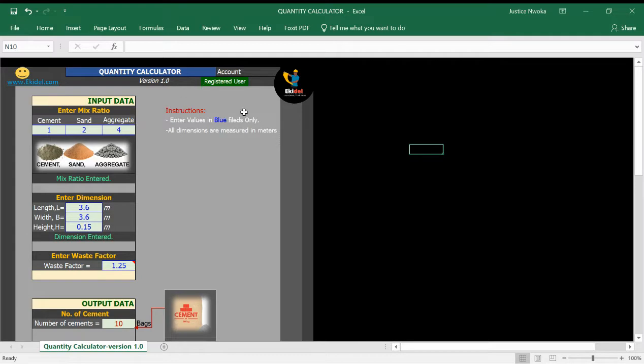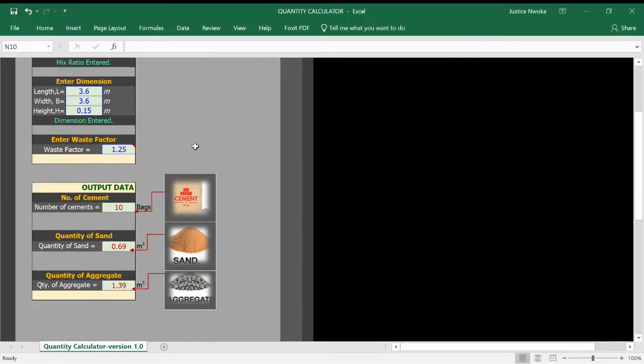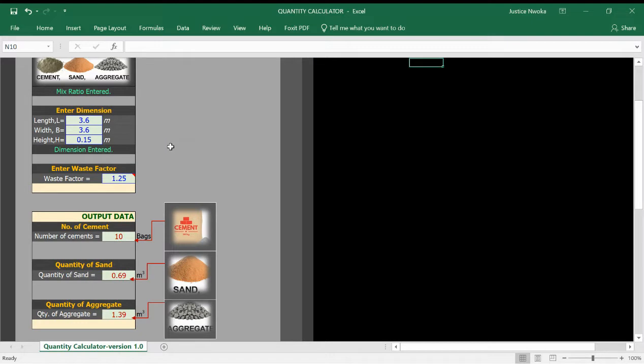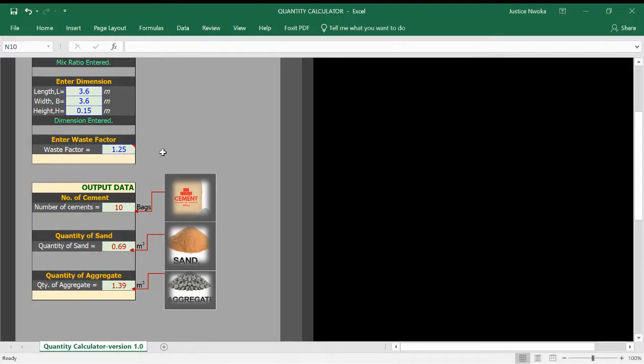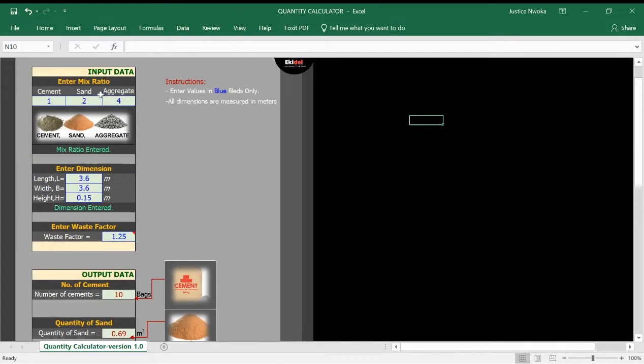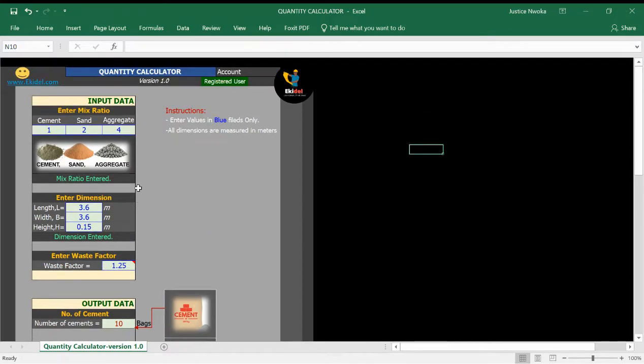Now, looking at this software right now, it looks very simple, but it gives you a very accurate estimation of your quantity of bags of cement for the entire building project or for the entire civil engineering project, the quantity of sand required, and also the aggregate, using your mix ratio and your measurements. It also gives you the chance to input your waste factors. Now let me begin to explain how this software is used.